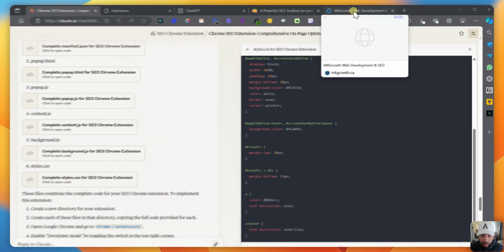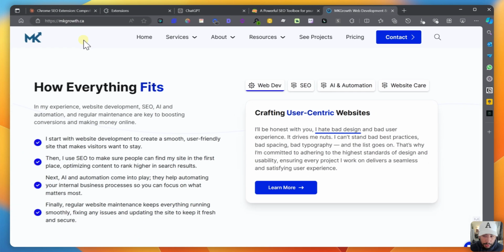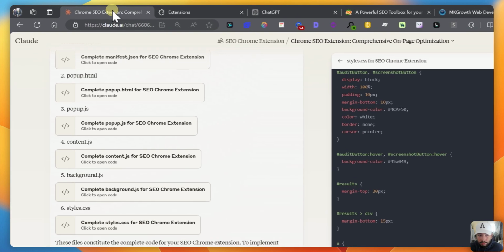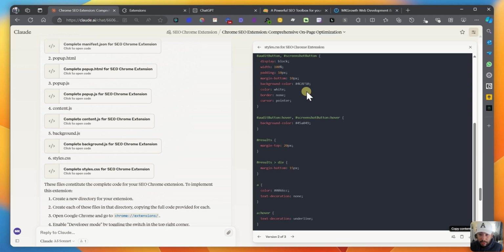Hello everybody, today we're going to be going over how to make a Chrome extension using Claude 3.5 Sonnet. If you have been following me over the last couple of videos, I've been using Claude 3.5 Sonnet to build games and SEO applications and things like that. Today we're going to build an SEO Chrome extension that extracts certain information from a web page.